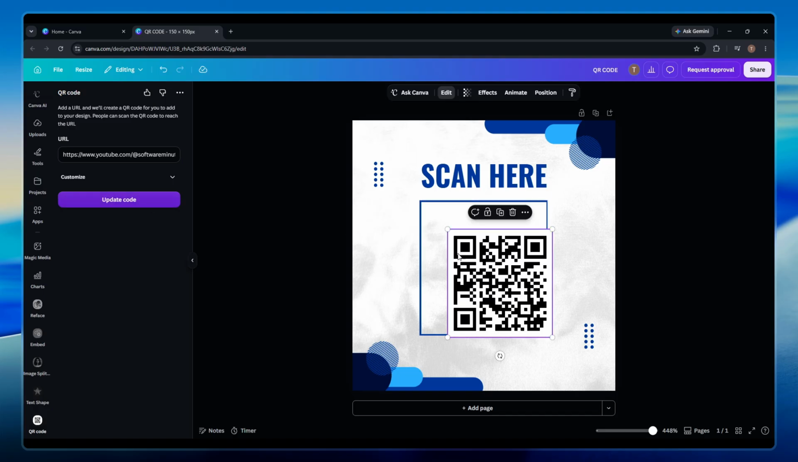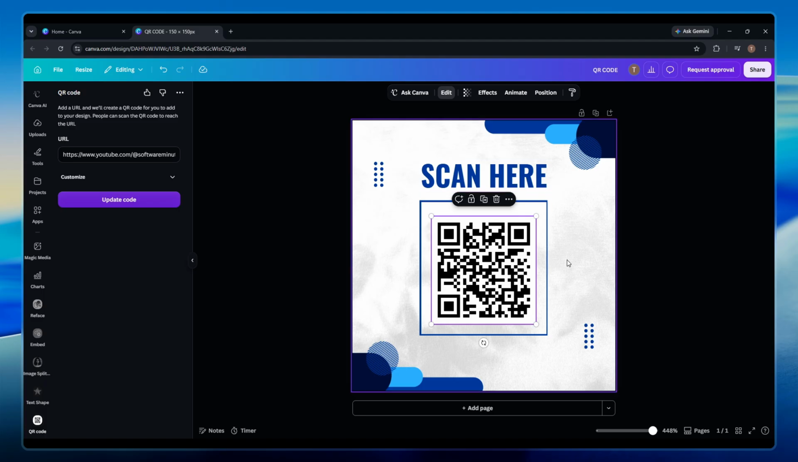Canva will instantly create a QR code based on the link you provided and add it directly to your design canvas. This happens within seconds, so you'll see the QR code appear right away on your workspace.